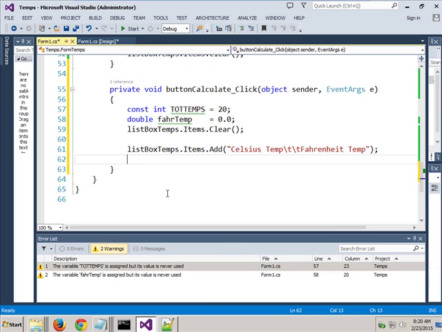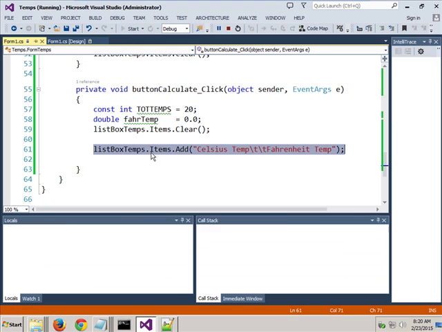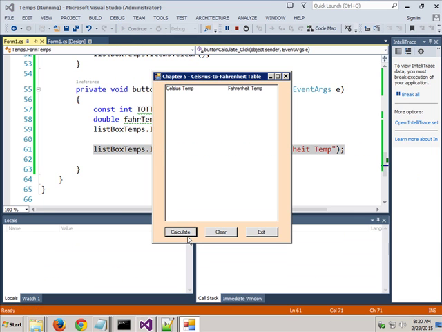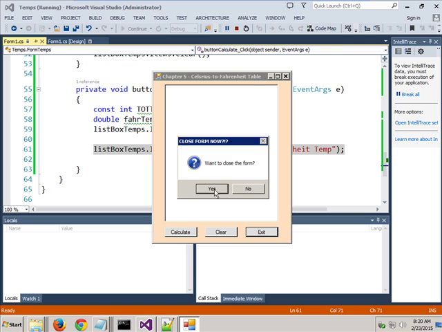Now, even if you're still typing, don't worry about it, but if you would, please just look on the screen. Because now when I calculate, if this all works, you should see that in the list box. So it should say Celsius temp, tab, Fahrenheit temp, if that worked. And there you see it. It's not real pretty or anything, and that's fine. So that's what we put in there so far. And notice now I can check my clear button, and I can exit.